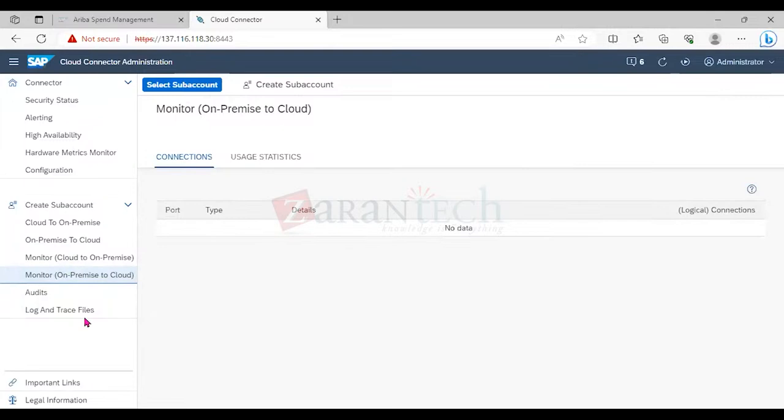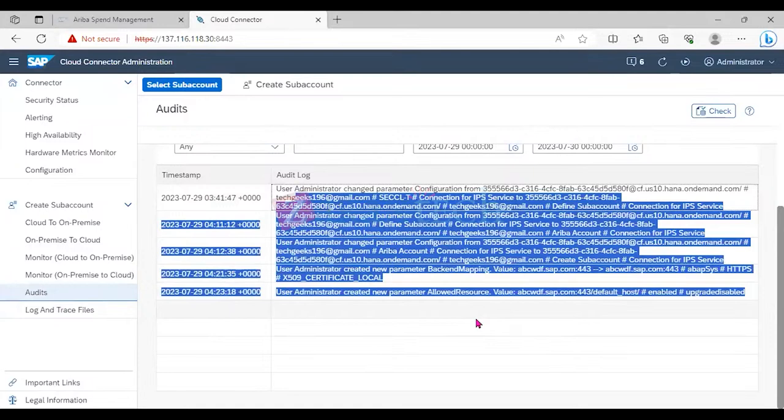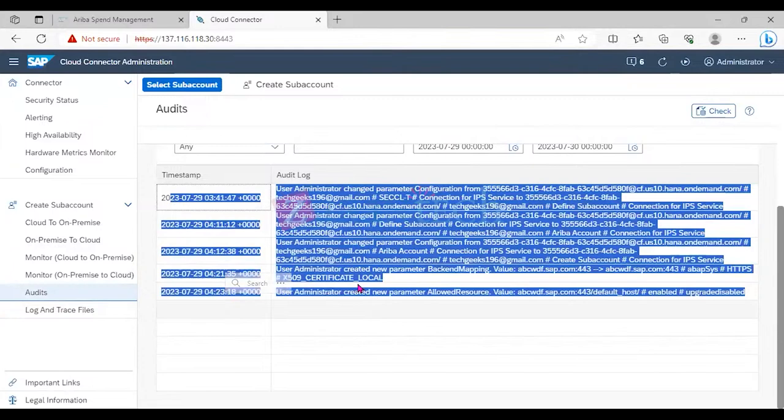You have the audits option here. With the help of the audits, you can see all the transactions or activities that we are doing in Ariba getting captured here. You can see earlier I did some configuration. By today's date, all the information is getting captured here. So this kind of audit log you will be able to find in the cloud connector.